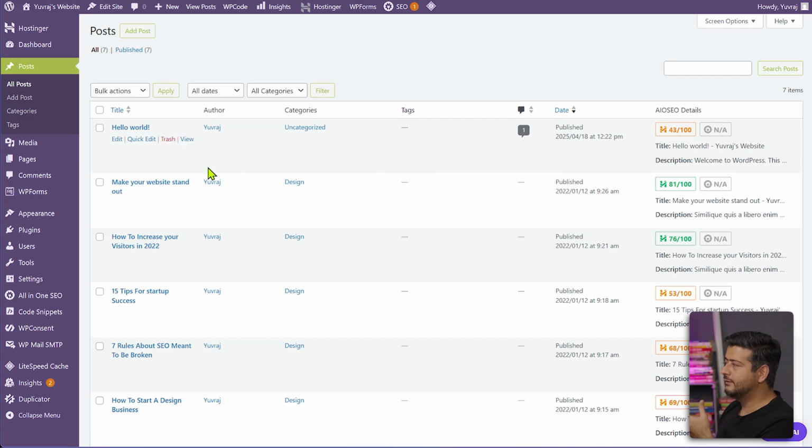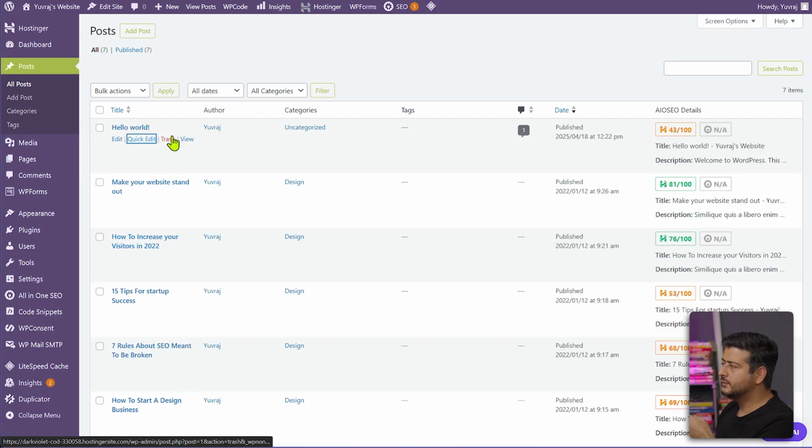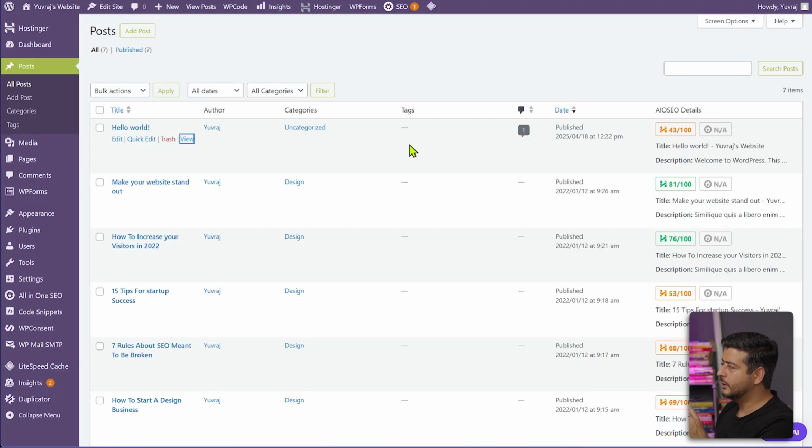Inside the post section, you have the option of editing any of the existing posts. Quick editing allows you to change some basic settings like titles and slugs and even publish dates. And you can always trash and view the posts itself. So if you want to see how this post looks on the main website, just right click, open and click the view button, and it'll take you to the actual post and how it looks. So inside the post menu, this is what you are able to do. You can create new posts, see all posts, or perform operations on those posts that are already published on your site. Similarly, you can do the same thing for pages as well.